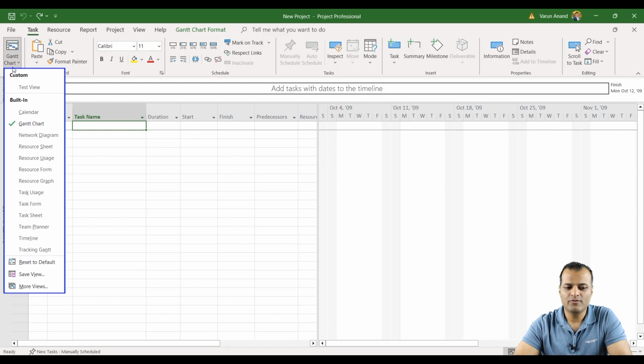Then from this particular section, you can go to any views which you like. I typically prefer the Gantt chart view with the timeline view. That is my personal favorite which I use.